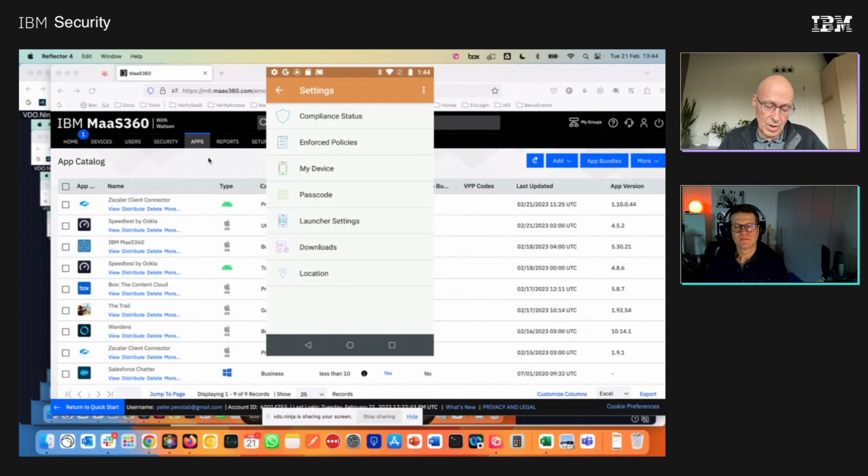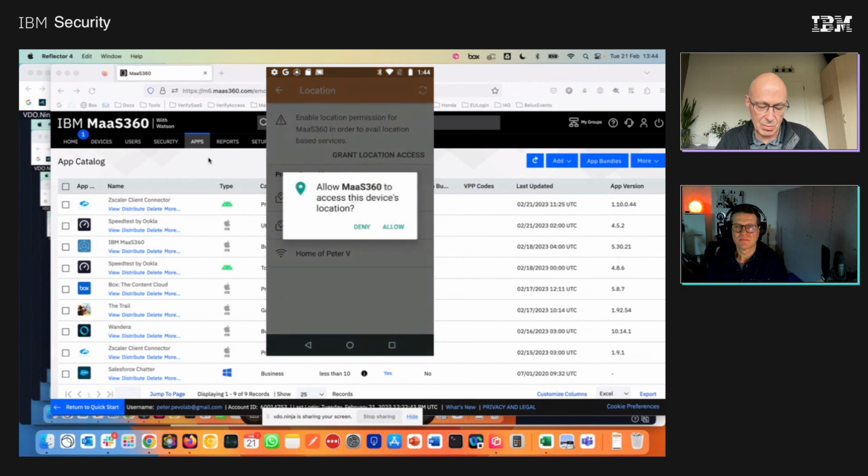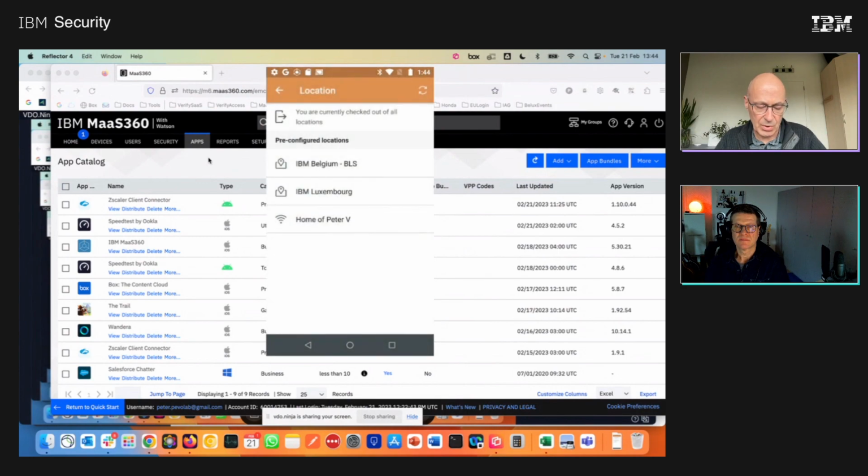Let's look at location also, because in my environment, I've set a number of locations, and these locations are IBM Belgium, our main office, BLS, and IBM Luxembourg. And what does this mean? Whenever I grant location access, which I'm now about to do, if I type this one, yes, I will allow it. It allows you to do location-based policies, which is pretty nice.